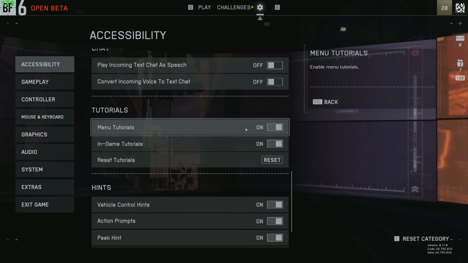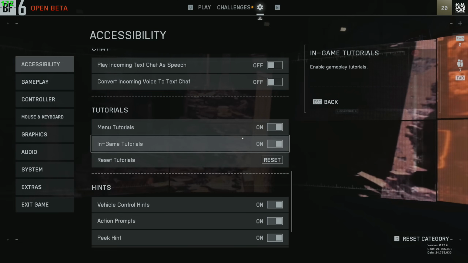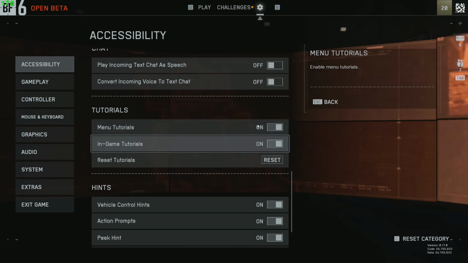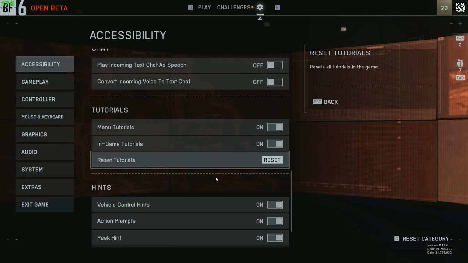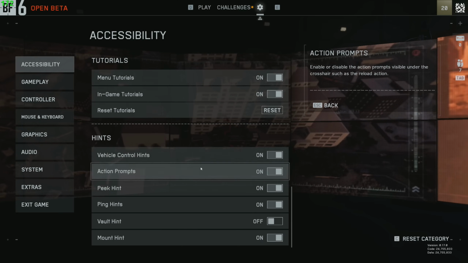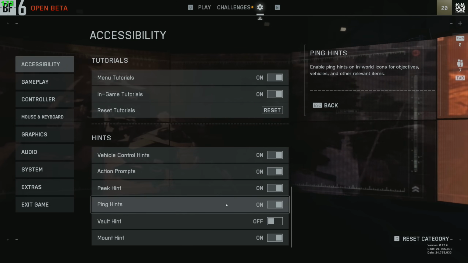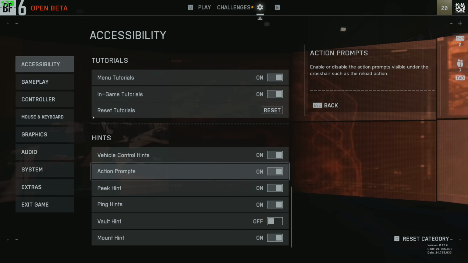Menu tutorials. I'd say as we get more experienced in Battlefield 6, you'll probably turn these off, but because it's a beta, I'd say turn them on so you get familiar with the game and understand how things work. Keep them on, as well as all these hints, control hints, action prompts. Keep them on for the minute so you can understand and learn the game. Quite advisable. Right, so I think we're going to go into gameplay.